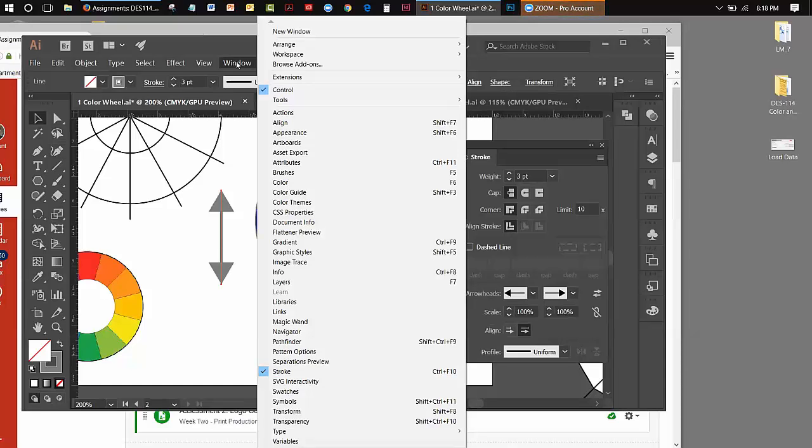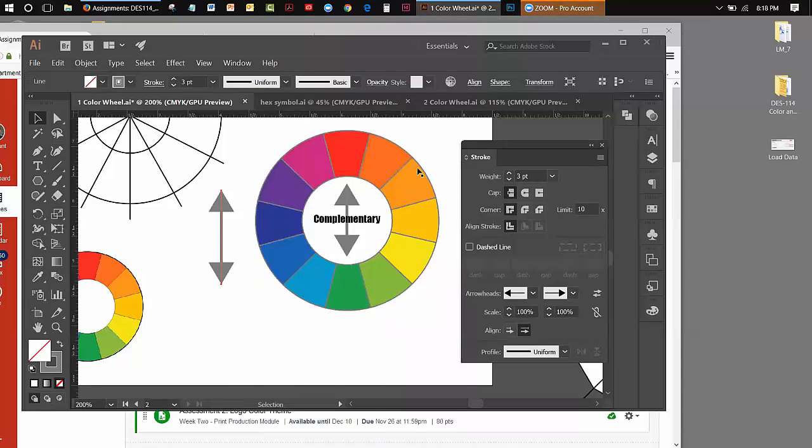If you want any of these panels, then of course you just have to realize what it is you're trying to do with this. You know, I have a line and it's going to be a three-point line.